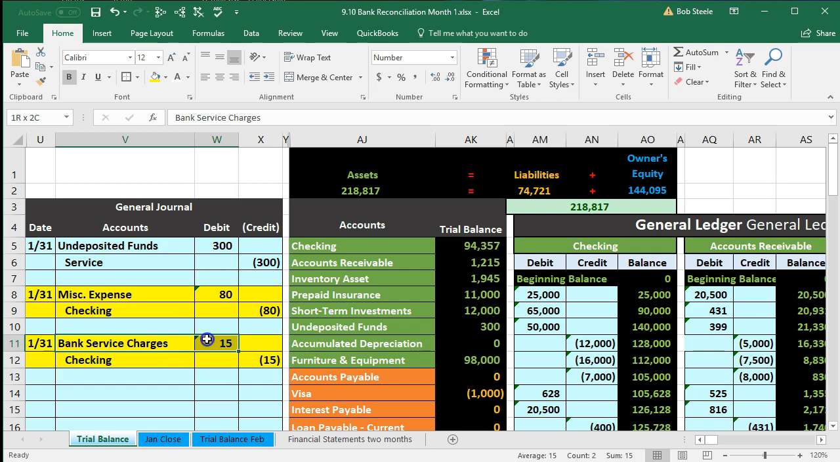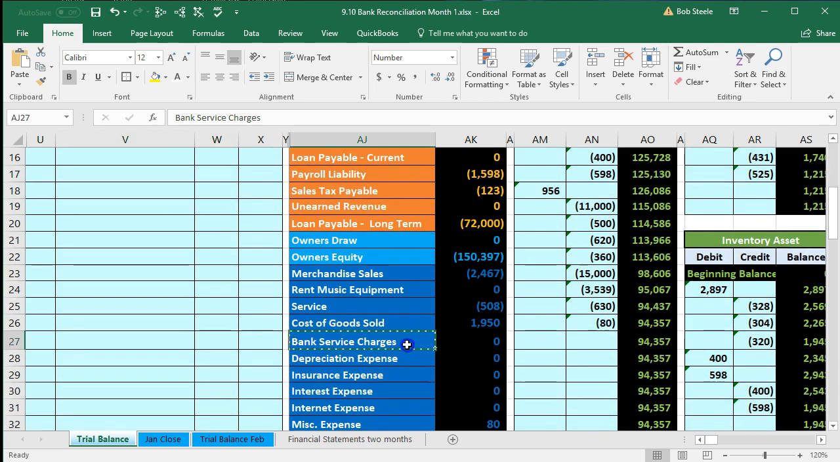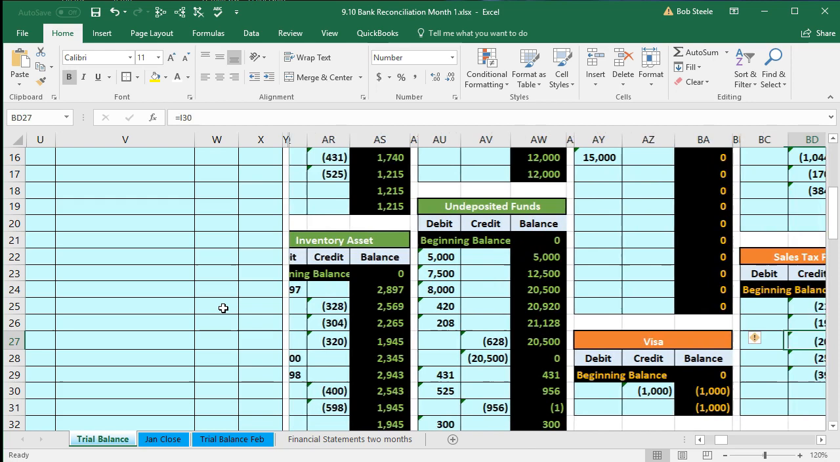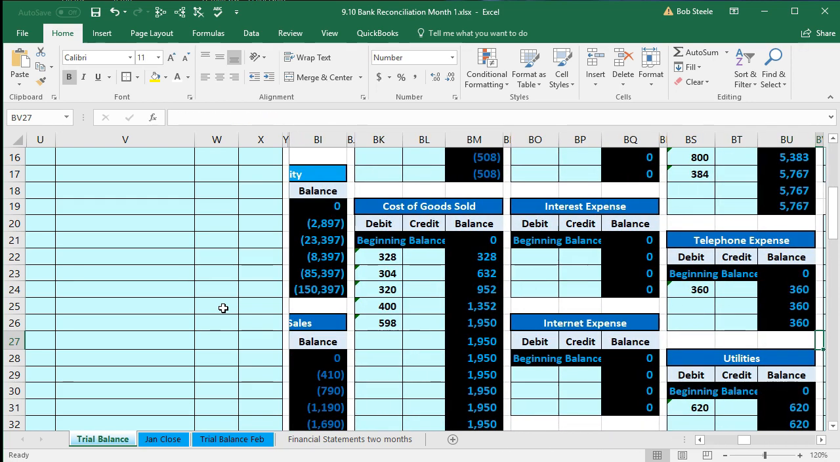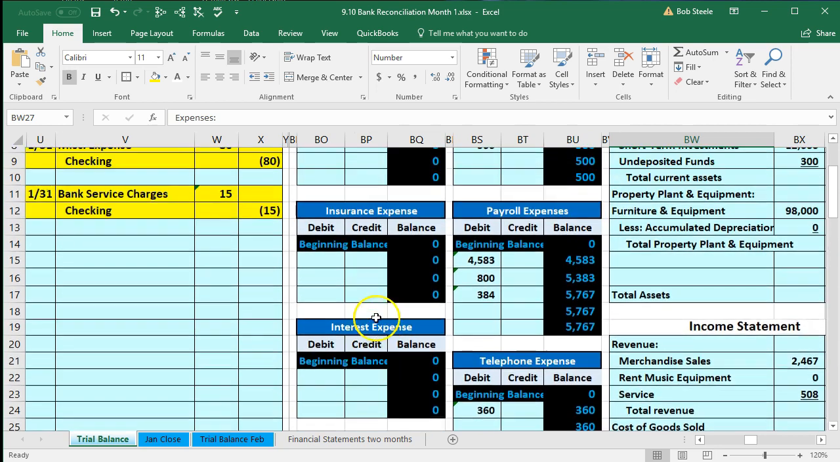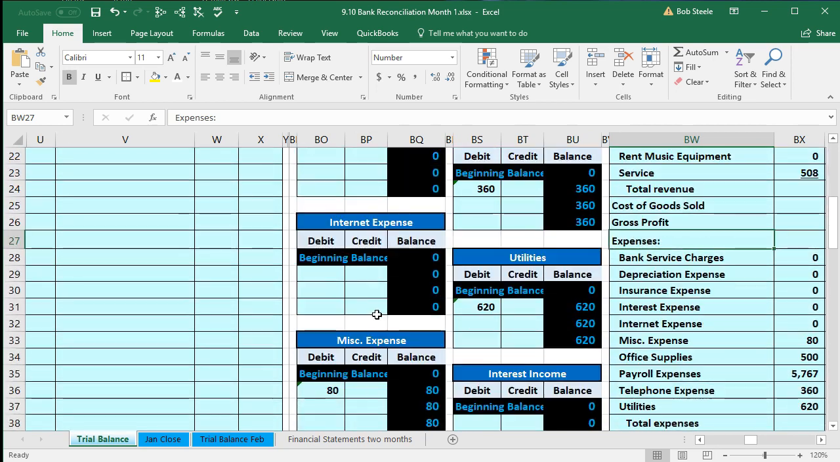We then have the bank service charges. We're going to post that to the general ledger. Here's the account on the trial balance. It's going to be in the same order on the general ledger. Let's find the bank service charges. We have the assets, we have the liabilities, and then we have the equity. We're looking for bank service charge. So let's scroll up just a bit. Don't see it there.